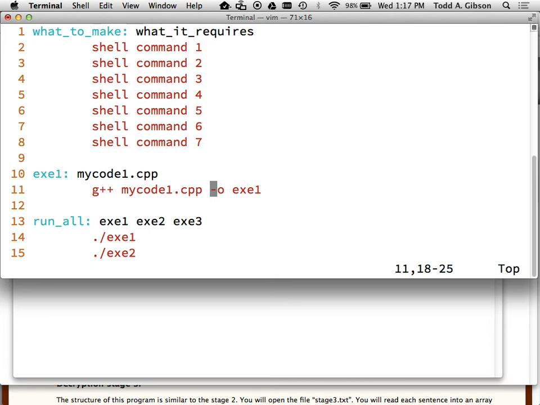And now it raises the question, well, Todd, you've been such an ass making us create all these .o files before creating the executable. Why are you giving us the pass now?